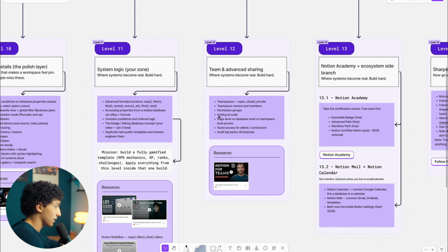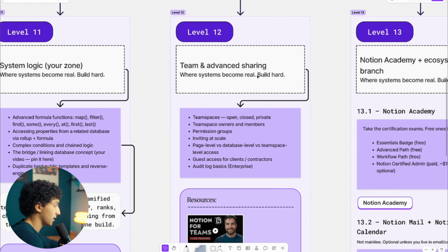Now next is level 12, and now is the teamspace layer: open, closed, and private teamspaces, the difference between them and when to use each teamspace, owners and members, permission groups, how to invite people at scale. Then the deeper permission model, page level versus database level versus teamspace level access, how to give a guest access to just one client's project, without showing them everything else.